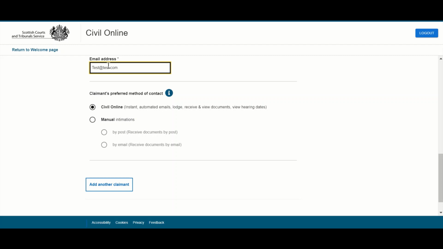The portal will default to Civil Online, as this is the most efficient way to receive case updates, but can be changed to manual intimations should you wish. It is worth noting, however, that Civil Online portal updates are automatic, whereas there will usually be a delay in issuing manual updates, as these require a member of SCTS staff to physically prepare and send either a letter or email.